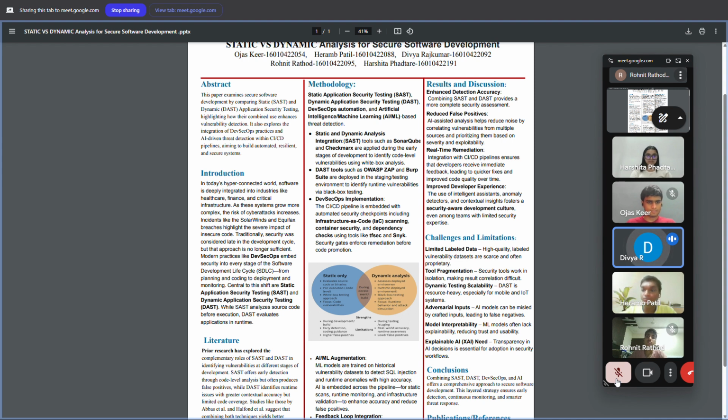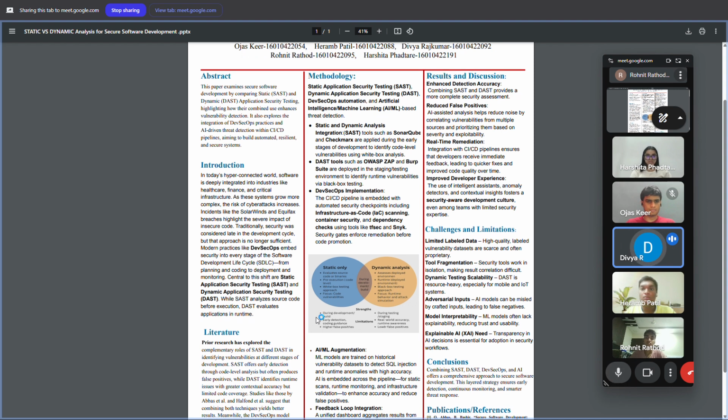We are also leveraging AI driven threat detection in CI/CD pipelines, which automates and enhances our ability to identify and respond to threats. In short, by combining these practices, we can build secure, automated, and resilient systems to keep up with today's evolving cybersecurity threats.